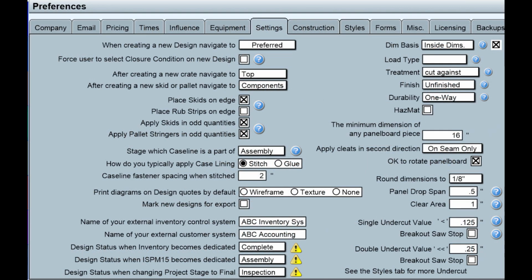This completes reviewing your company baseline settings. As you design your crates, you may find that you will change some of these settings. Remember that we offer ticket and online support.